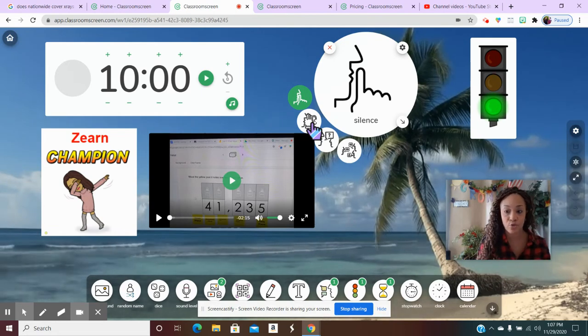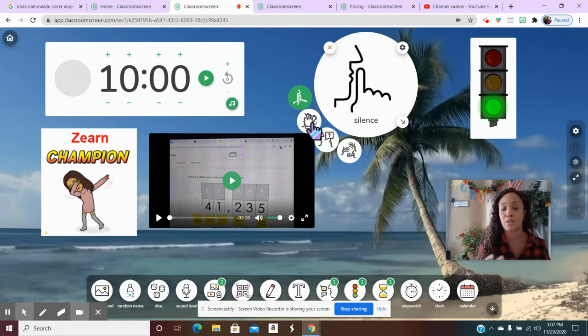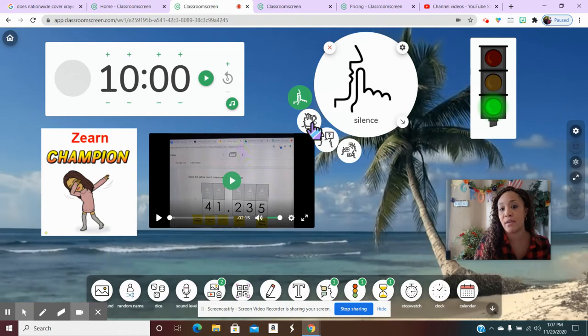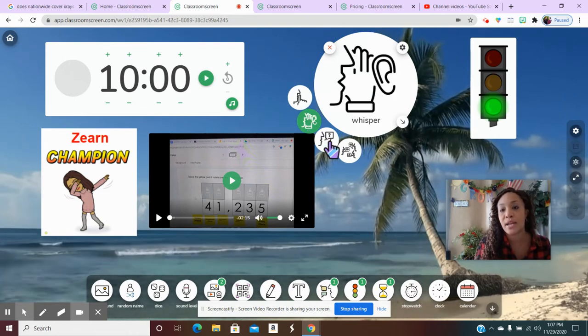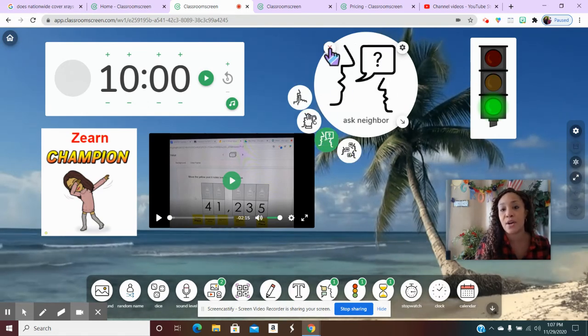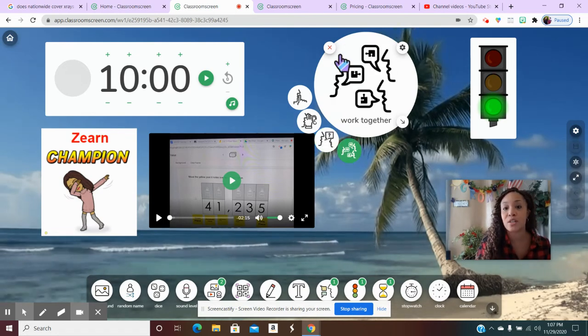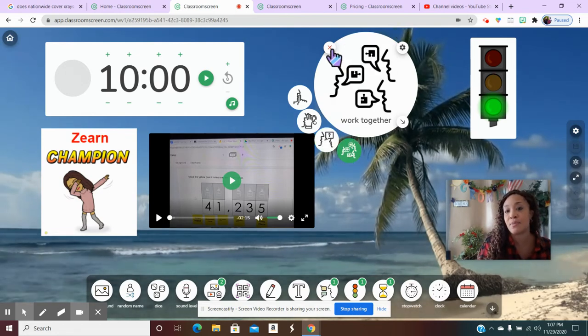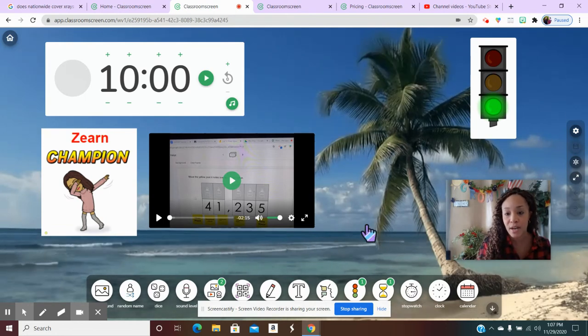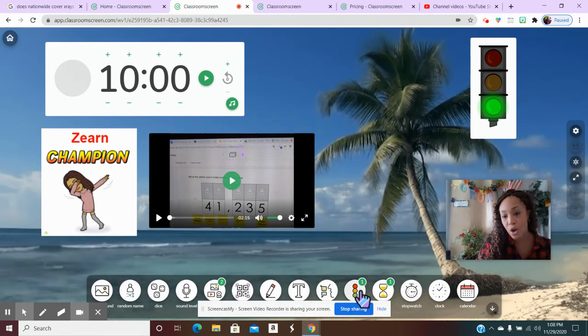Remember, you're sharing your screen. This could be used during a Google Meet. Let's get creative. Whispering, ask your neighbor, I can't help you right now. Okay, let's work together. Getting the students used to these symbols will really benefit you in the long run, I'm sure.